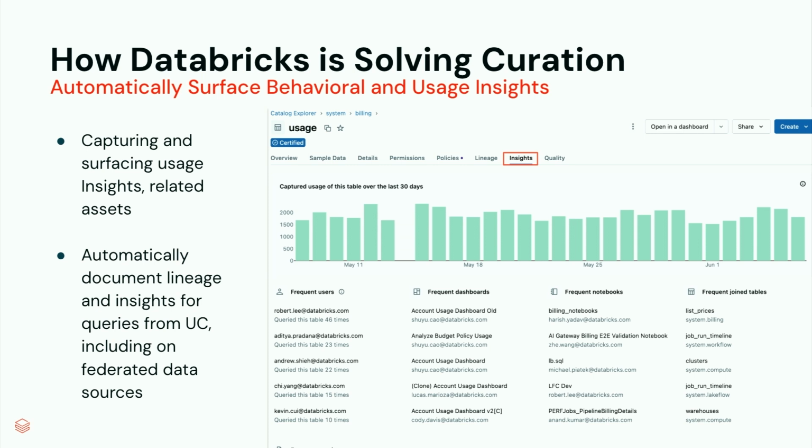Like all Unity Catalog features, this is fully permission aware, meaning users only see the insights that they're allowed to see. And because behavioral metadata is captured at the query and compute layer, we can even generate these insights and capture them from federated sources into Unity Catalog. As long as the queries are routed through Unity Catalog, you will be able to automatically document those insights.